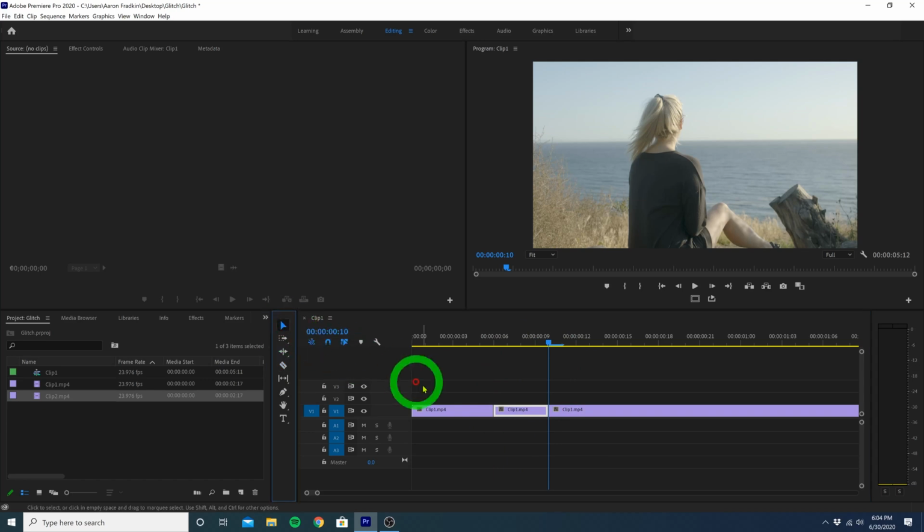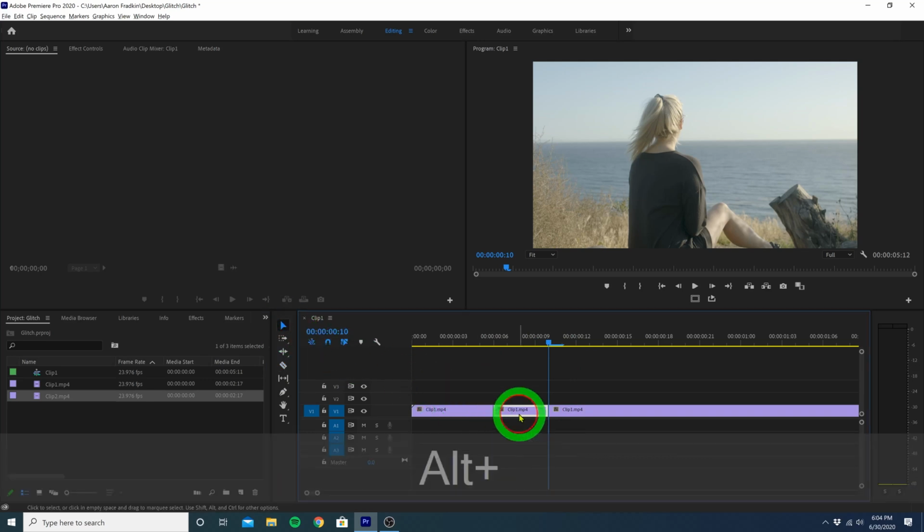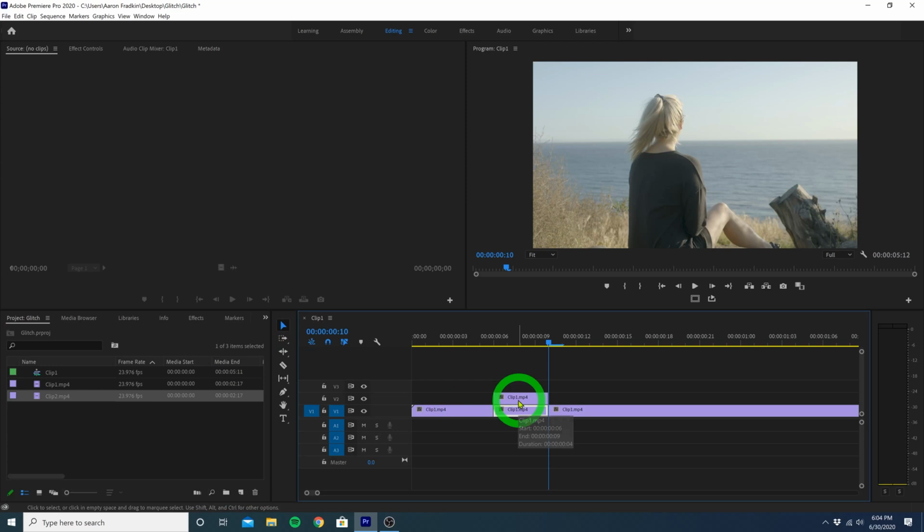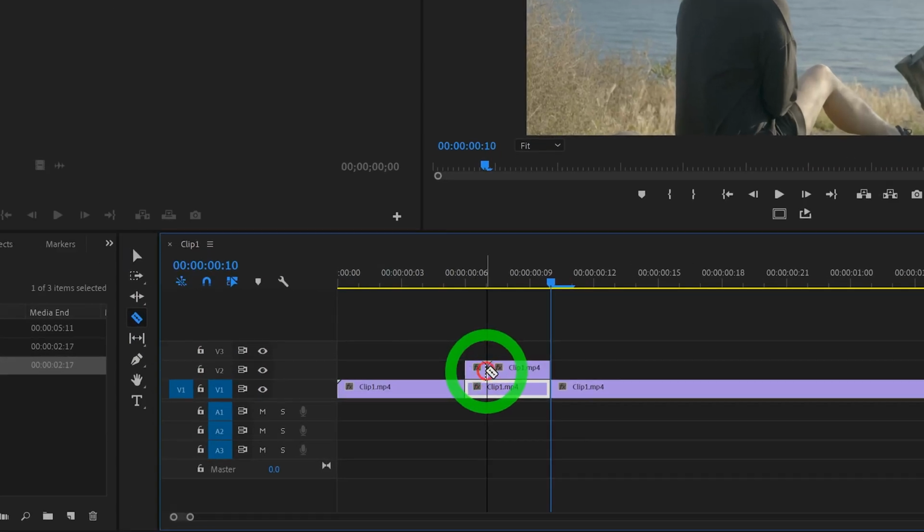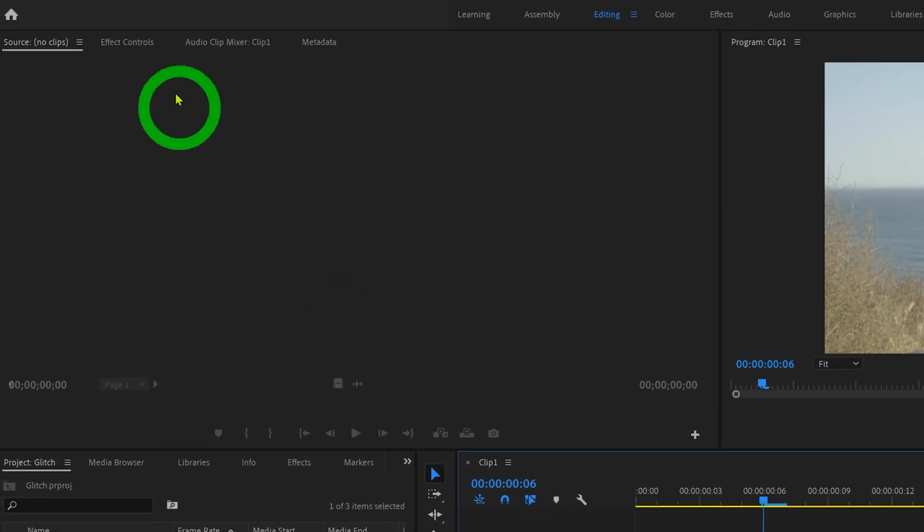Then with your selection tool, hit Alt, click, and drag a duplicate clip to the layer above. Then with the razor tool, make some random cuts throughout, and then just delete this frame right here in the center.